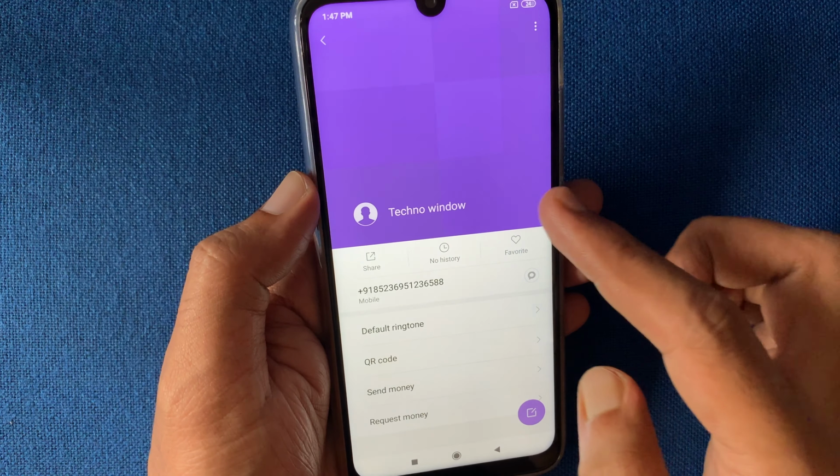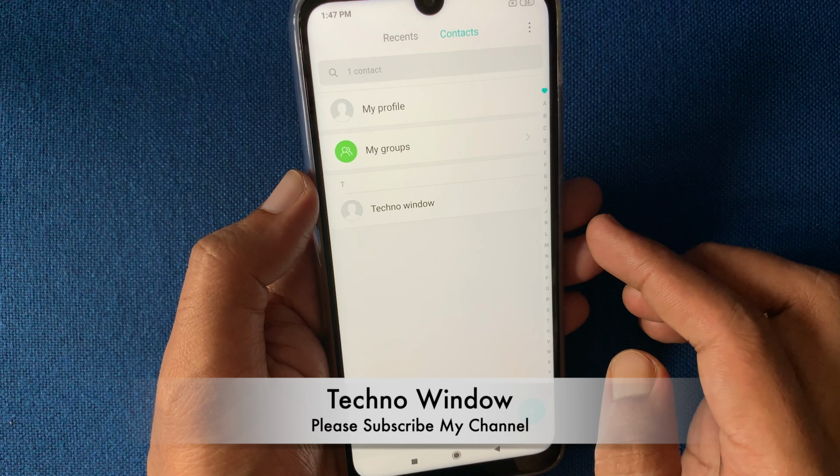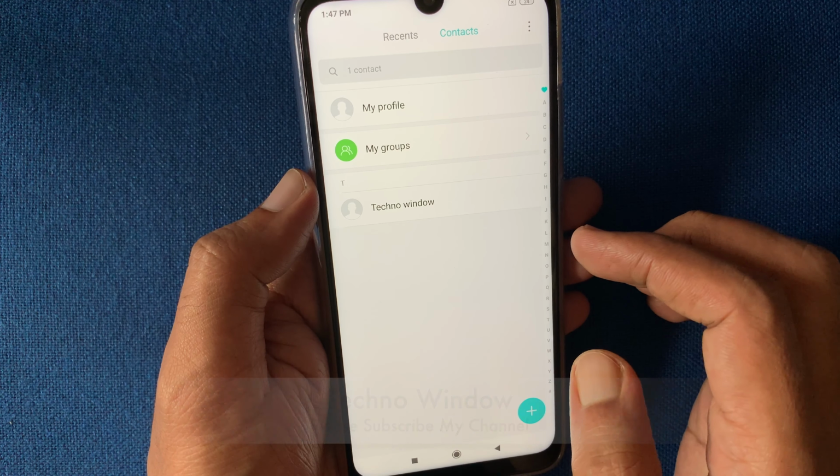That's it, photo removed. These are the steps to remove a photo from contacts in Redmi Note 7 Pro.